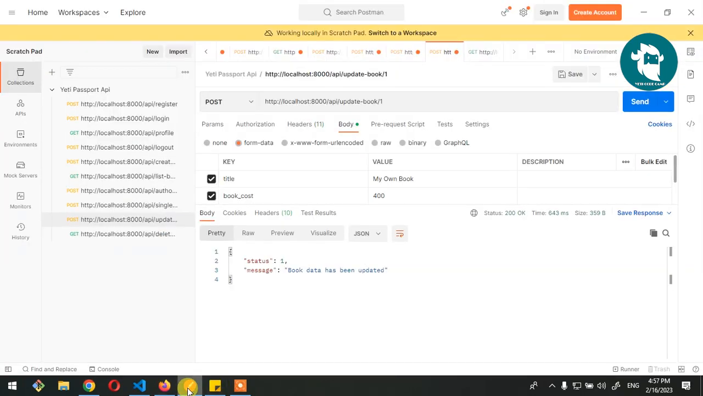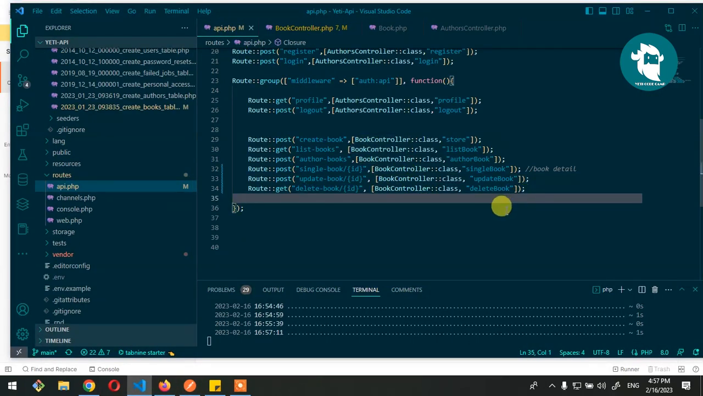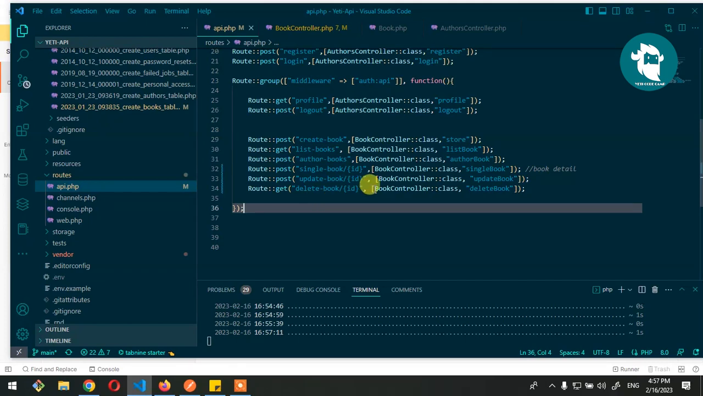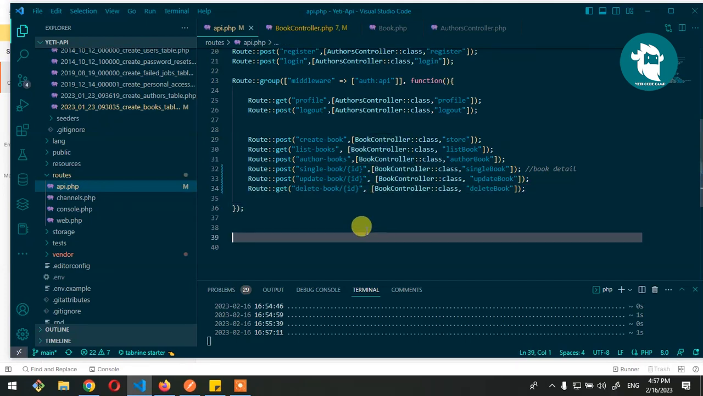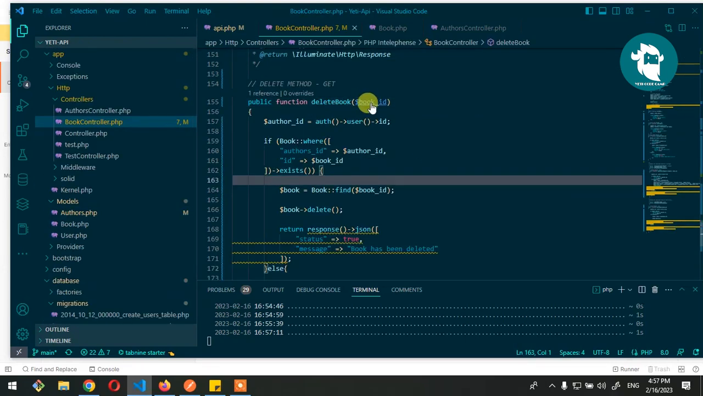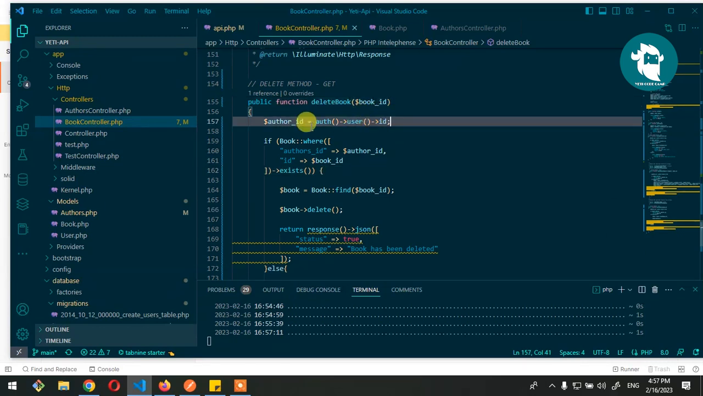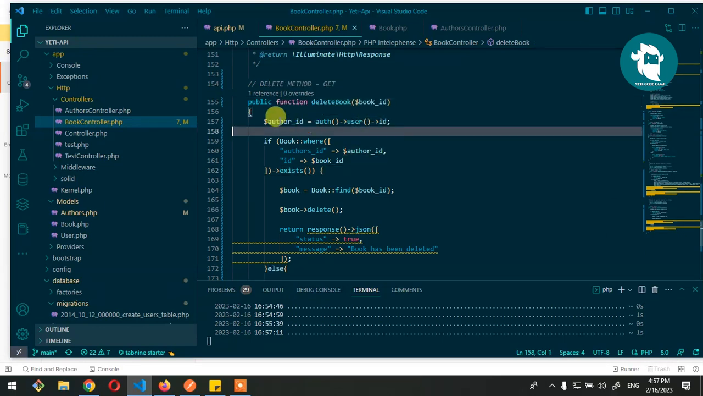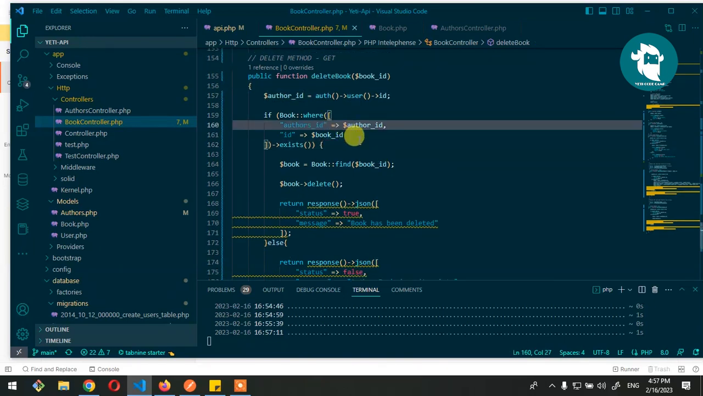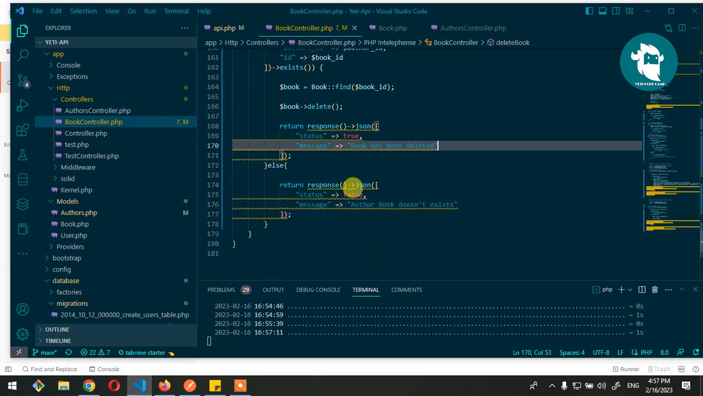Now let's create our final API, the delete_book API. For that, create a route with request type get, and create a function called delete_book. Here we're passing a book_id, same as previously. Now from the passport token we're finding author_id, and the same condition applies here. If this ID exists, then find that book and delete it, and send a response that the book has been deleted and status true. Else send a false response, author book does not exist.